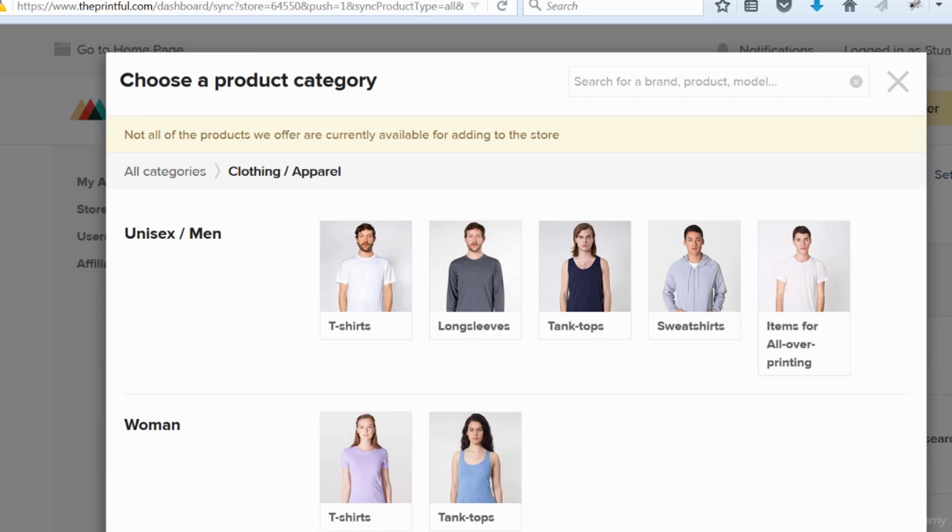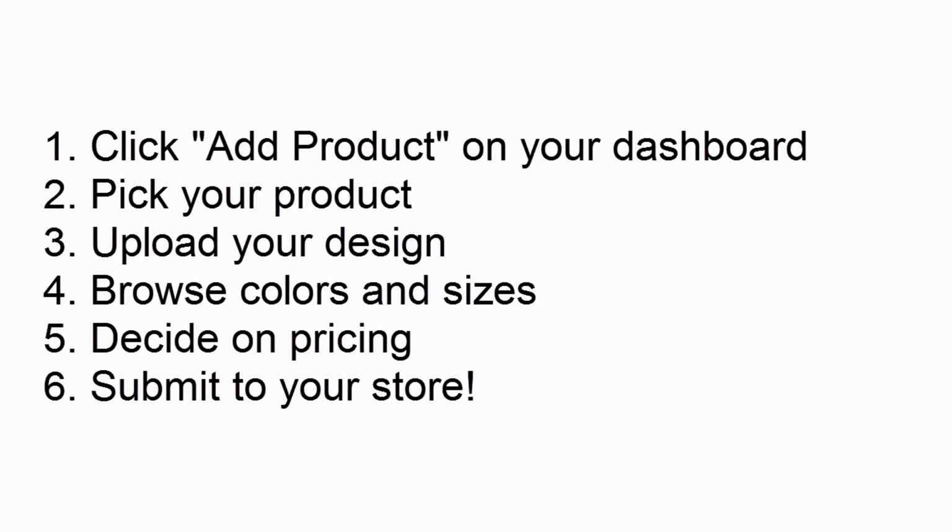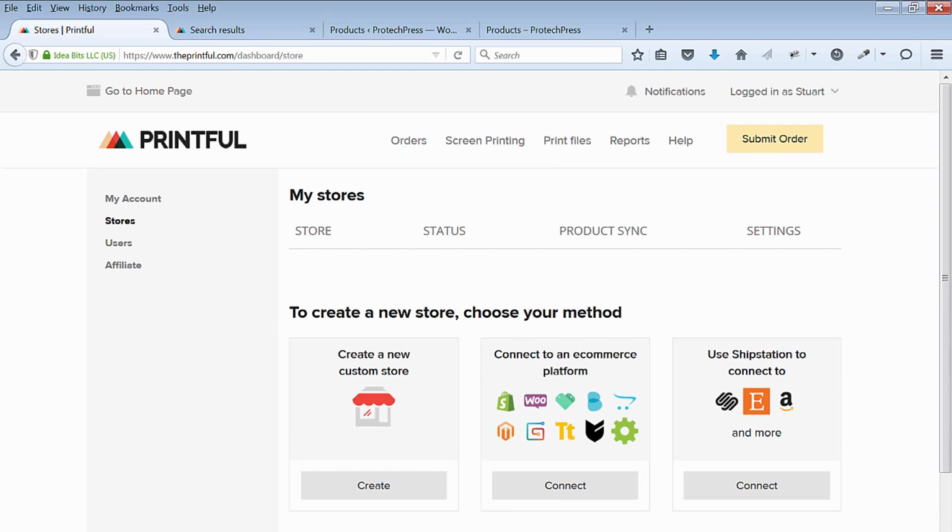Here's how it works. Number 1, click Add Product on your dashboard. Number 2, pick your product. Number 3, upload your design. Number 4, browse colors and sizes. Number 5, decide on pricing. And number 6, submit to your store.